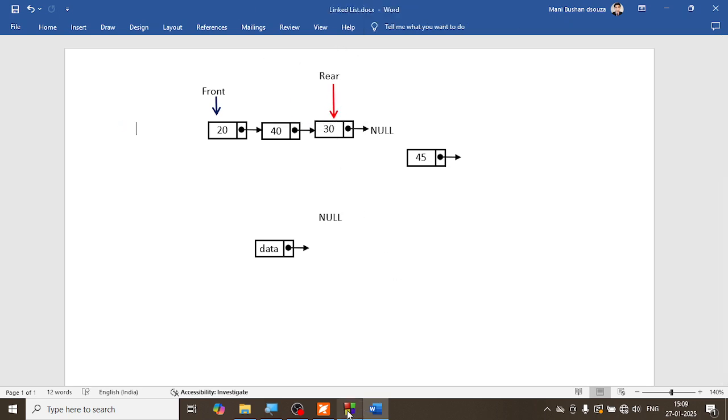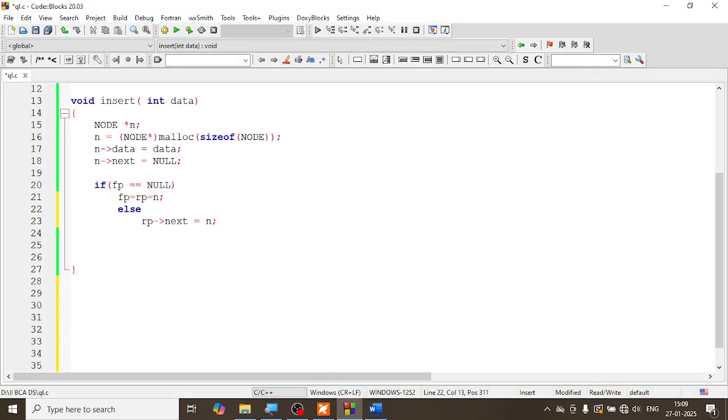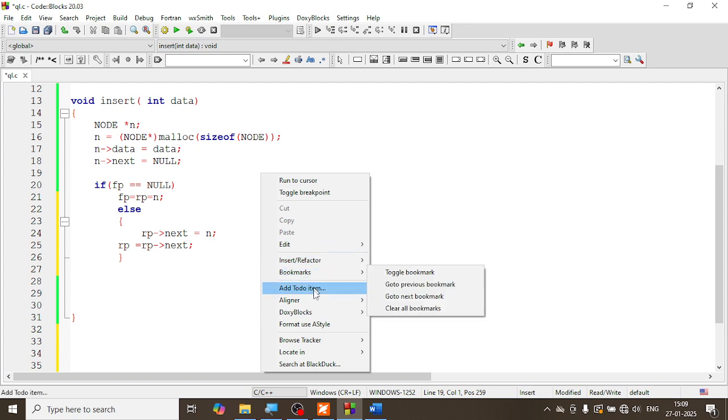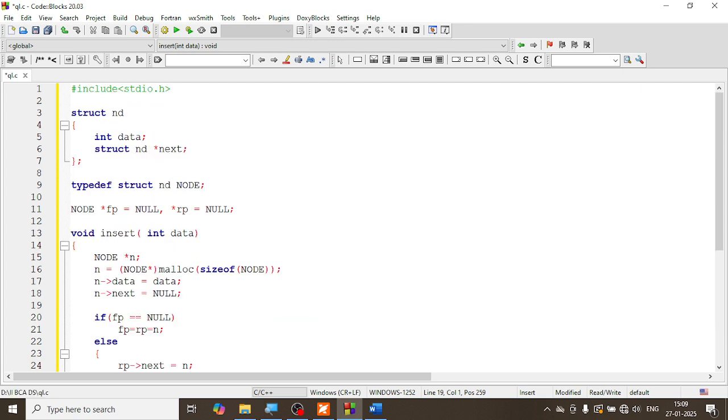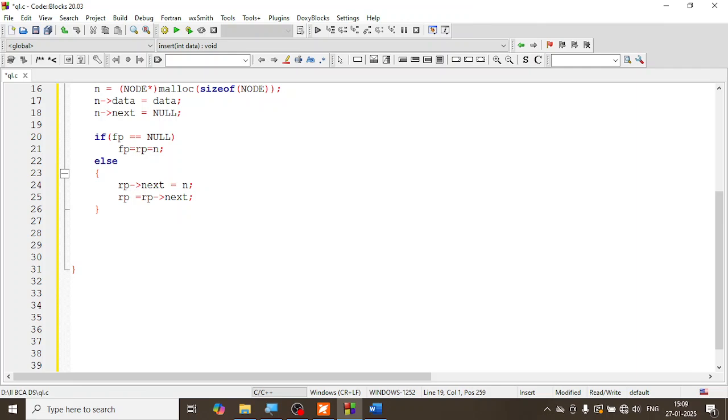So how do I do that? What I can say is, a rear pointer is equal to rear pointer dot next. Now both of them are part of the else statement. So I'm going to select both of them, hold and drag them inside, and they will be there. And if you want to format it, right click and use the format style option, and it will format it beautifully for you.